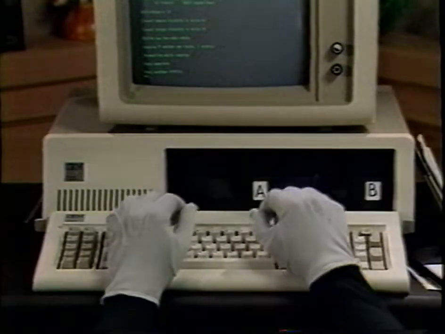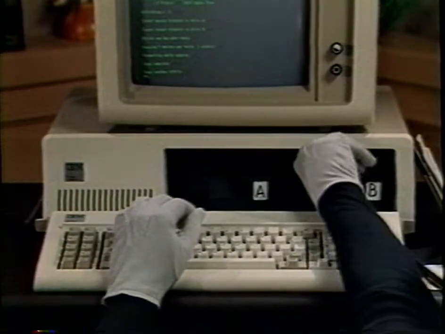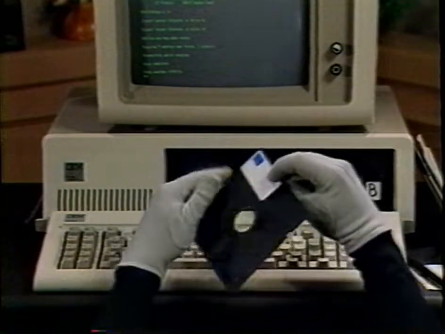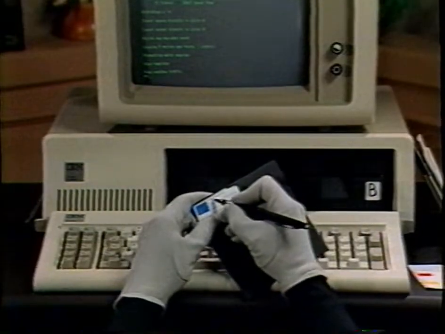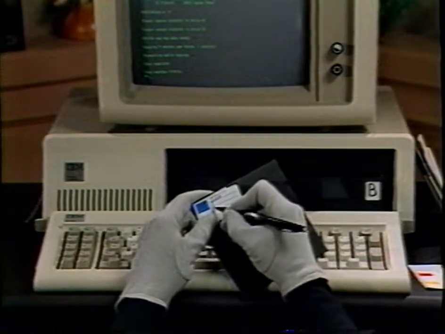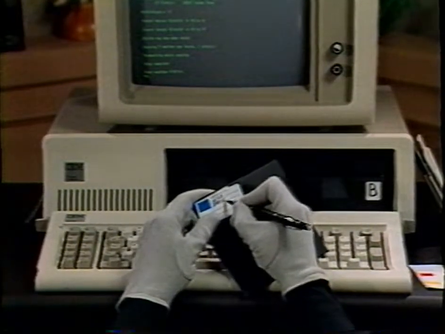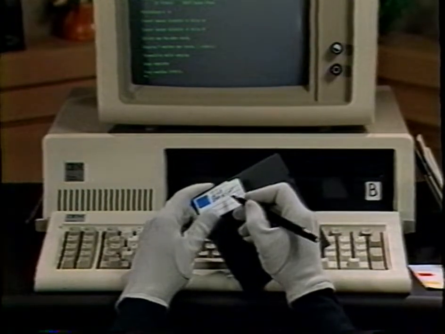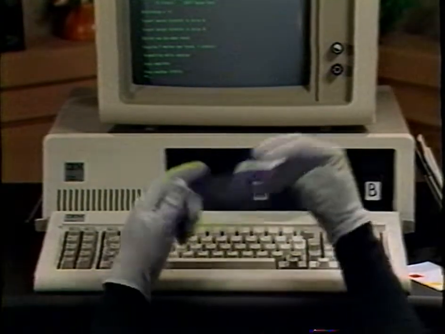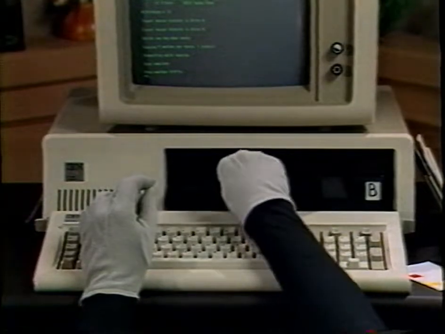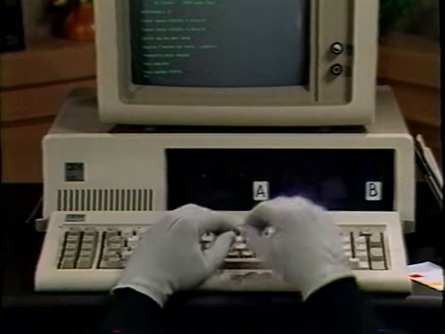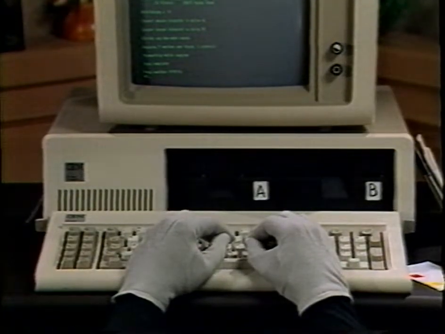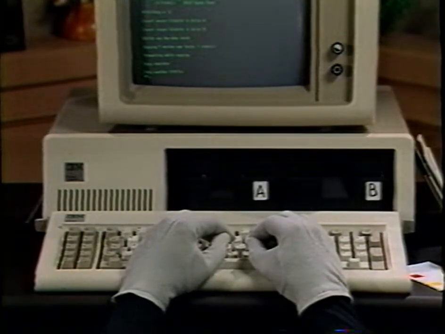Take the diskette out of drive B and, using your felt tip pen, label it as your DOS backup and put it in drive A. Remember to close the lever-like door of the drive. As a safety check, run a directory of it to be sure it's right.